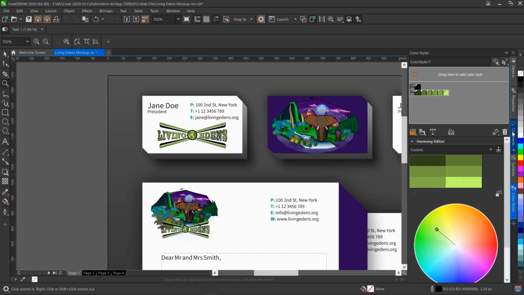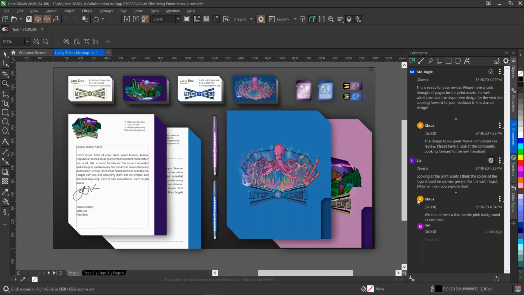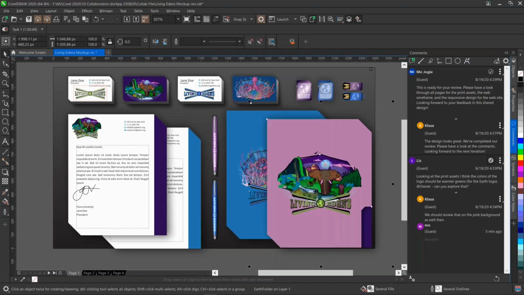Now, if I go back to my comments Docker or inspector once again, let me shunt this out of the way and make my annotations visible once more. As a result, what you'll see is Klaus has come in and said, hey, I'd like to see that on a pink background too, right? So if I were to zoom out and look at the entire document, he's referring to this folder here. So that job is done already because we've worked with symbols and we've worked with the color harmony setup. So all I'm going to do is bring that to the front. So in that single fell swoop almost, we've responded to Liz's request and we've responded to Klaus's request.